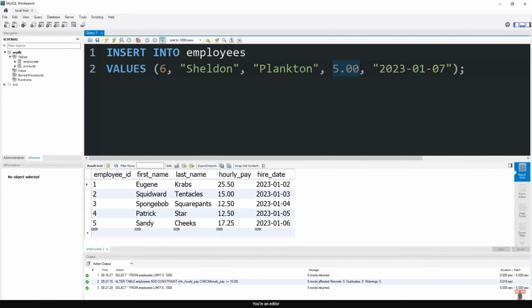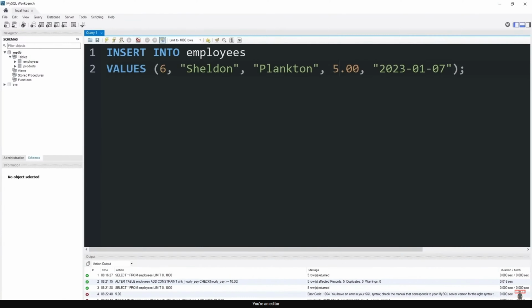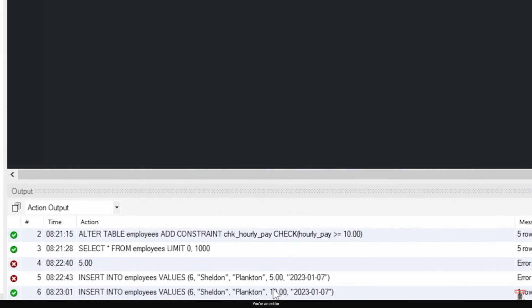We're paying Plankton under $10 per hour. Yeah, it doesn't appear that we can do so. Check constraint check hourly pay is violated. Now let's pay Plankton $10 per hour. Yeah, that worked just fine.